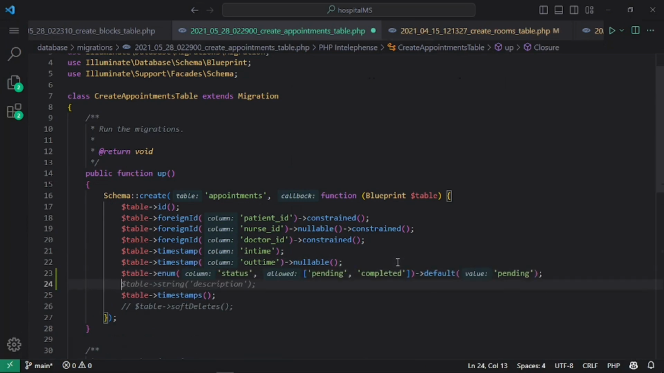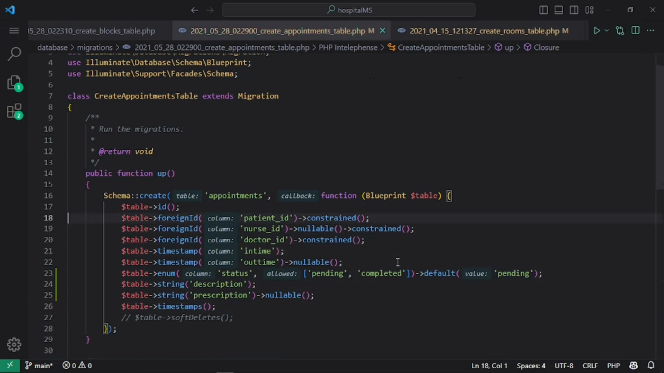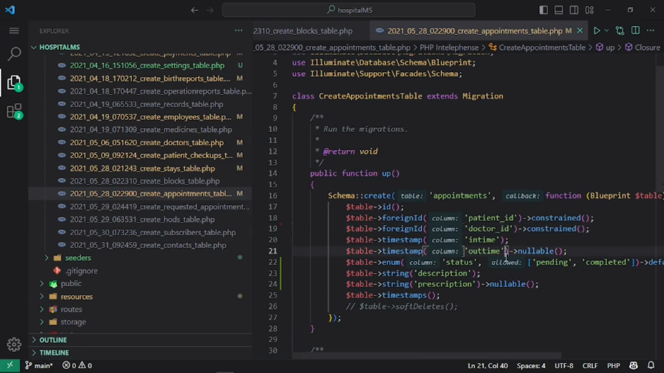Okay, we got the status, we got description, we got prescription, we got amount. All of them have amount. Okay, appointment. Okay, not going to add amount in here. So nurse ID, should we have a nurse in each appointment? And the answer is no. So let's just add the patient ID and doctor ID.